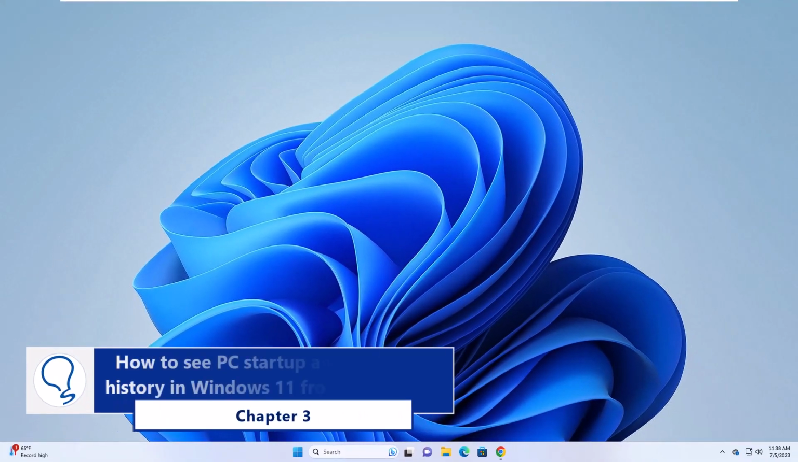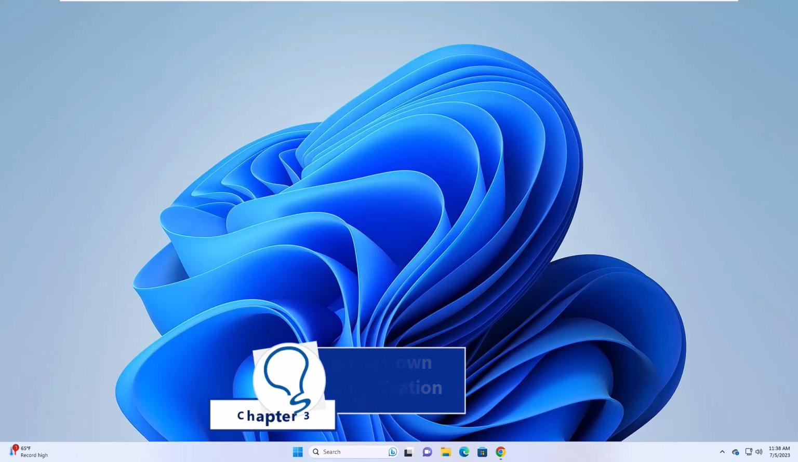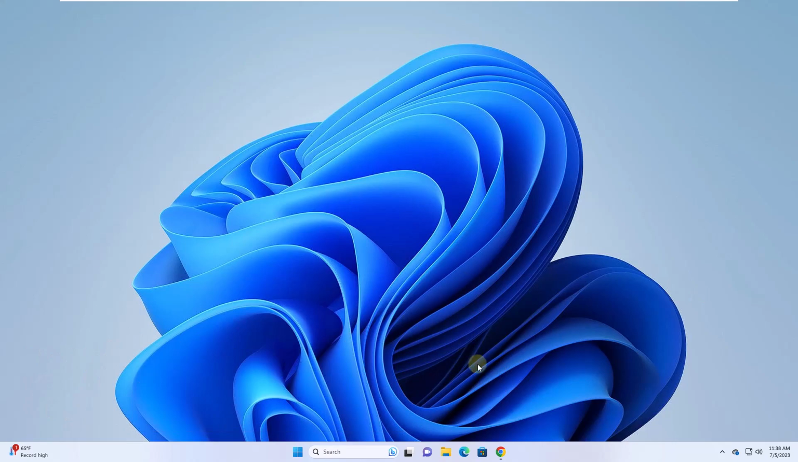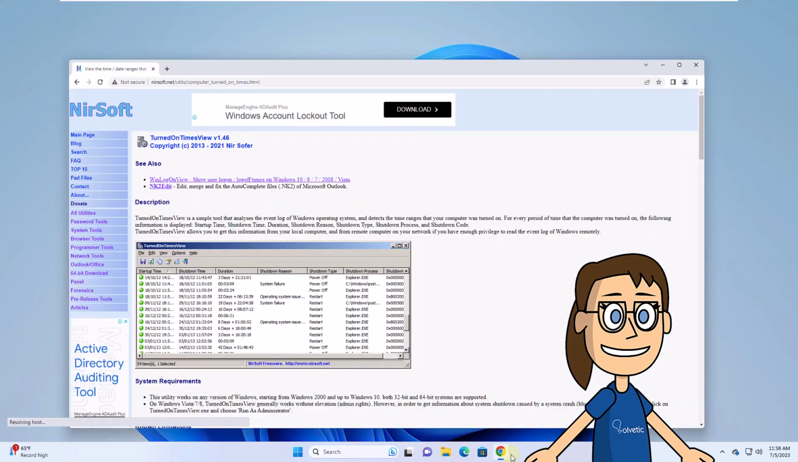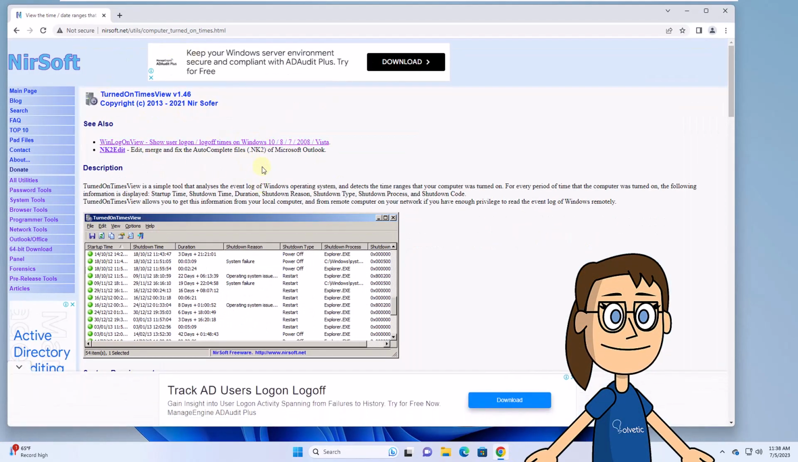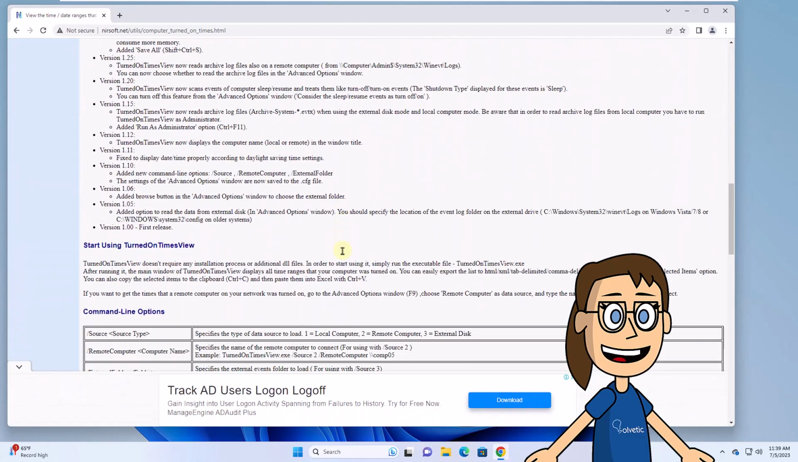Chapter 3. How to see PC startup and shutdown history in Windows 11 from the application. For this step, open a browser with the URL that we leave you in the description. Once inside, download the utility.